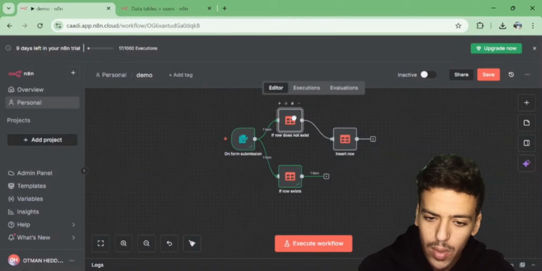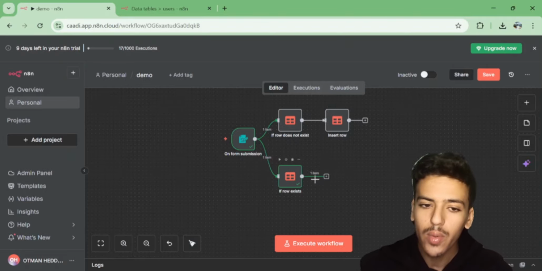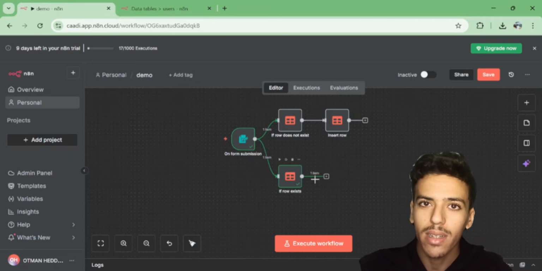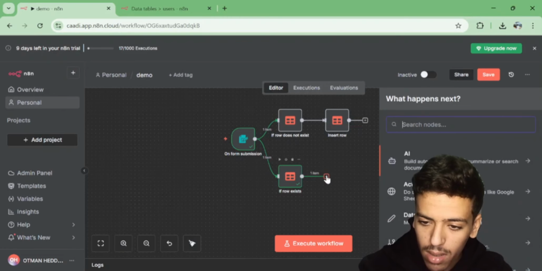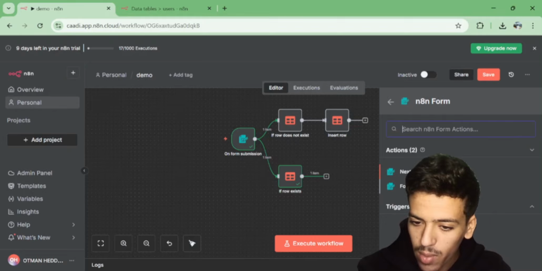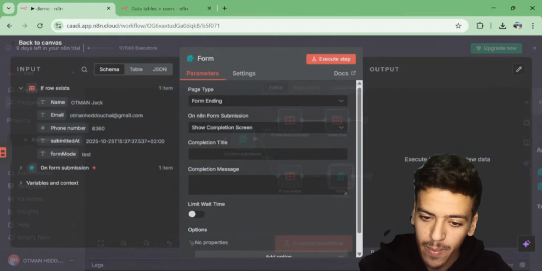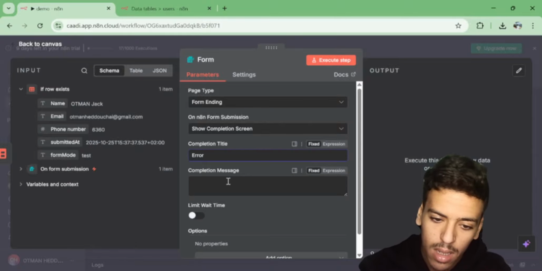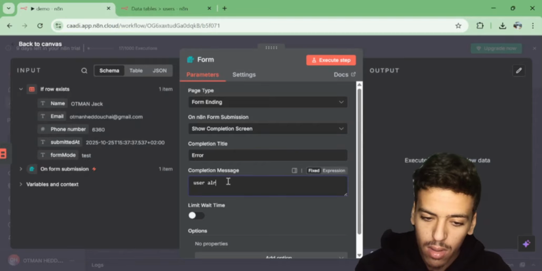So what I want to do is submit a form at the end telling the user that the user already exists. I'm just going to add it here, search for n8n form, and you will see we have form ending. You can add an error: user already exists.